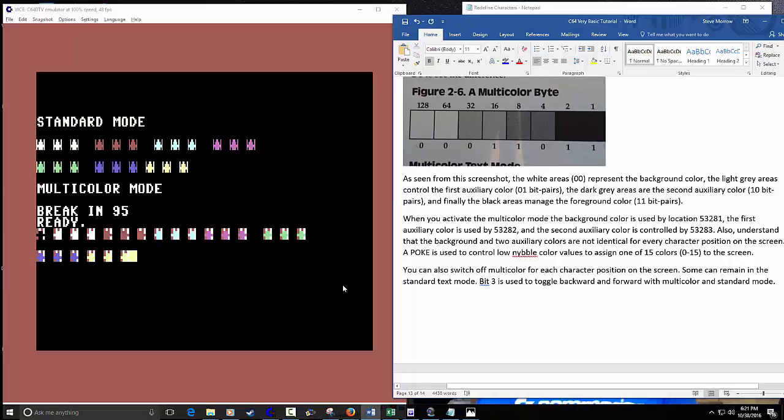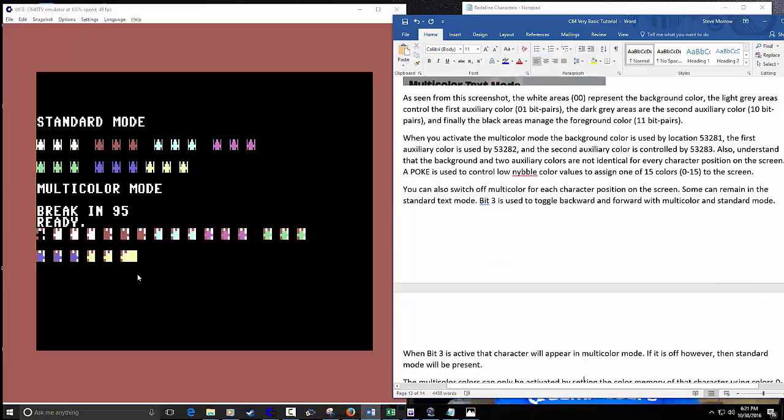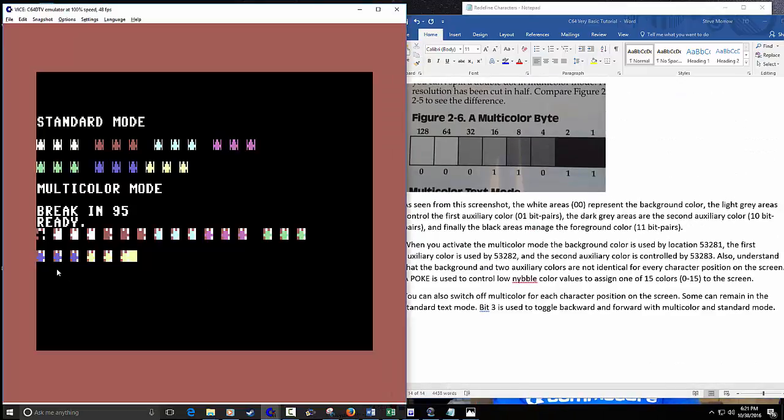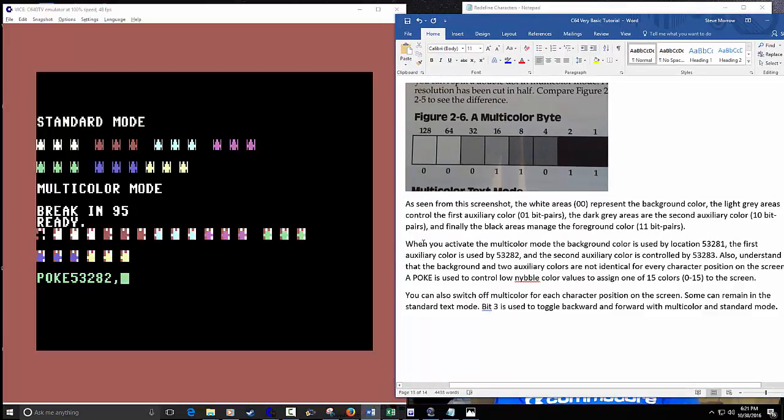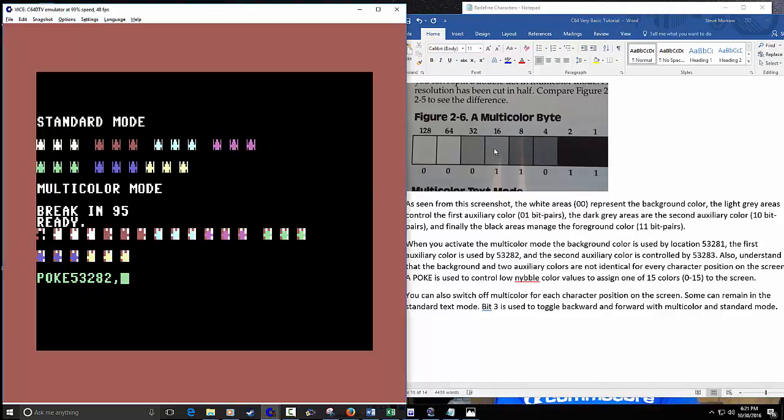But you can also change the color modes by doing something like this with the poke locations. Let's do that next right here. So poke 53, and I'm going to turn this on so I can see it. Poke 53282, for example, controls the auxiliary color, which I put right here. The multicolor background is 53281. We should understand that already. Everything else is basically auxiliary colors, and this is auxiliary 1 color.